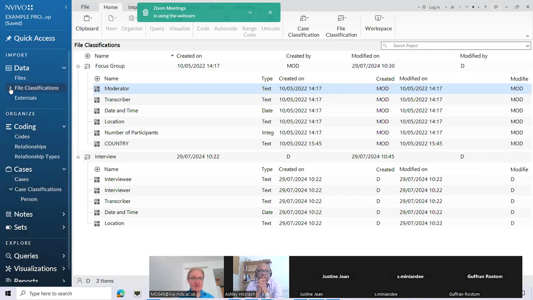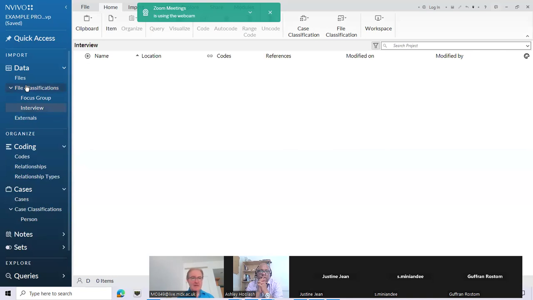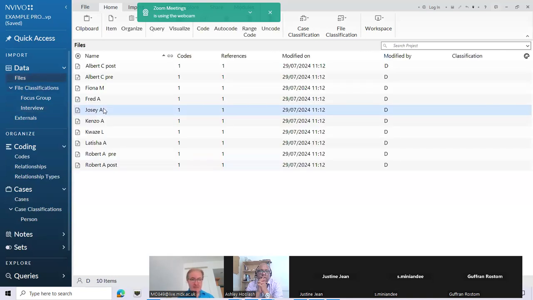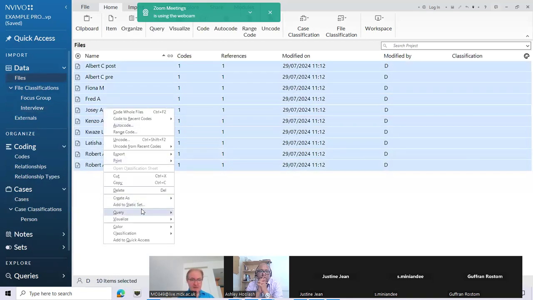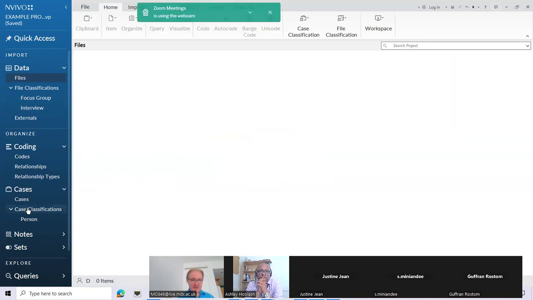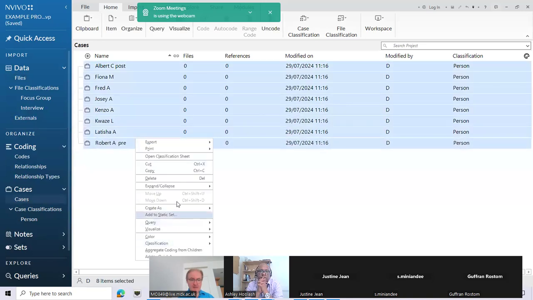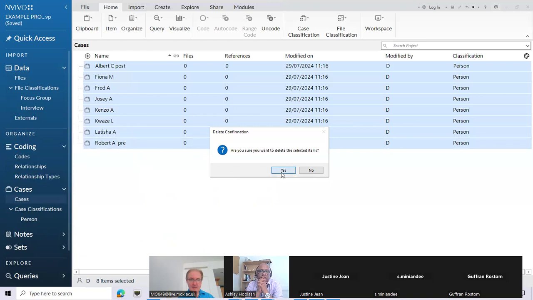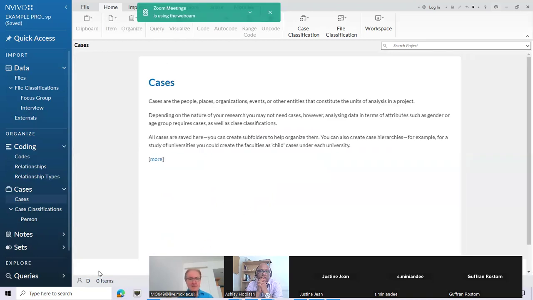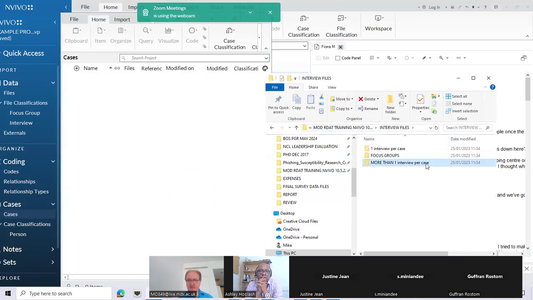Bringing in focus group data would be slightly different. I'll just show you a brief example of that, and then we'll move on to something perhaps more interesting, like the coding. So I'll just delete what I just did. So that's interviews, and that's the most common scenario. But obviously another common thing is focus group data.